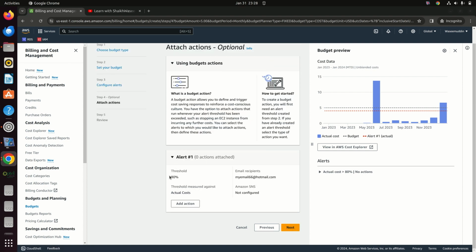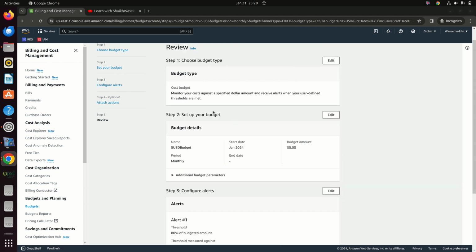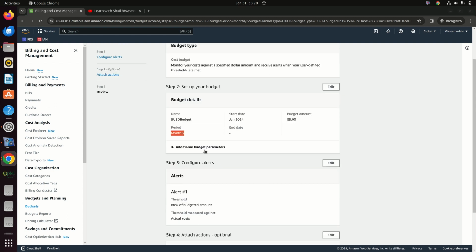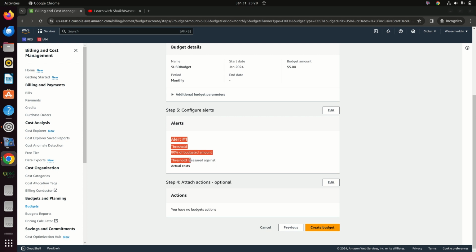Click the next button. My budget alert is okay. Just go and review. My budget name is $5 USD budget, starting from the 24th of January, and my total budget is $5 monthly. In monthly, if my budget exceeds $4, which is 80% of $5, it will generate the threshold alert. So this is the threshold alert type. If the budget exceeds 80%, it will give me the alert through my email. This is the overview, review, and then just create the budget.